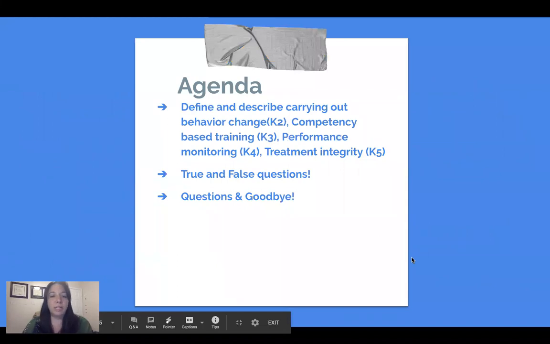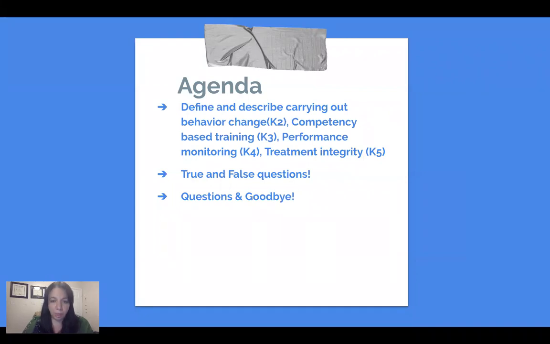All right, so in my agenda today, I'm going to be going over carrying out behavior change, which is section K2, competency-based training, which is section K3, performance monitoring, K4, and treatment integrity, K5.